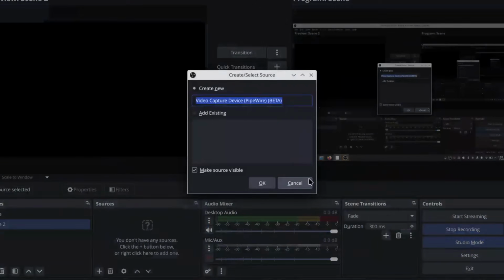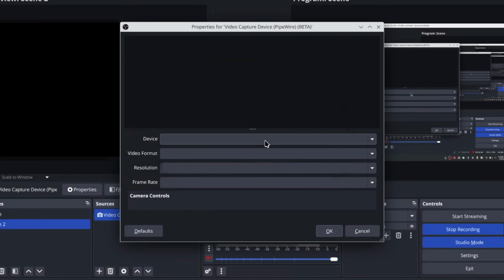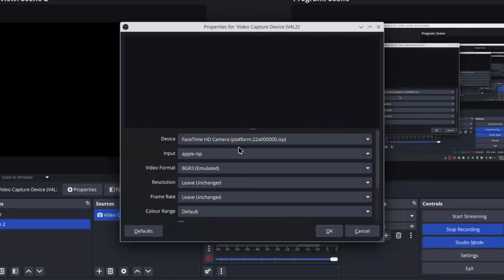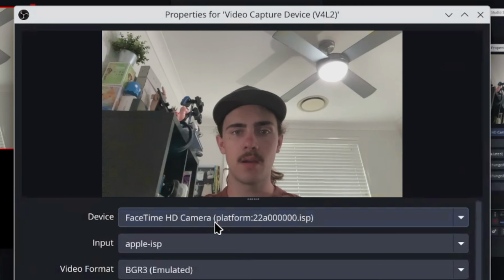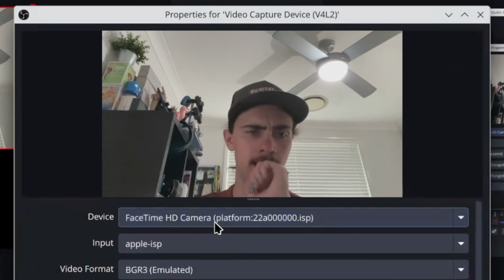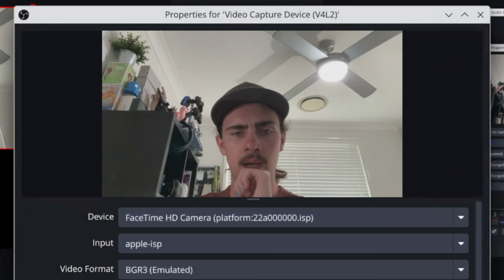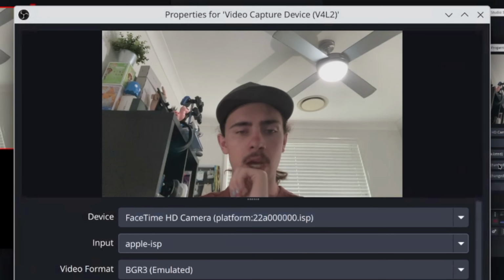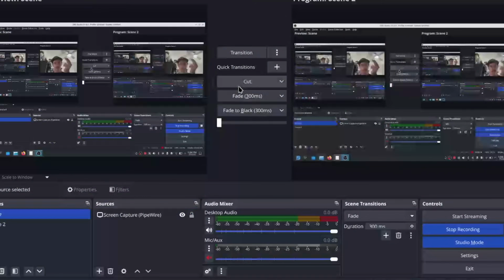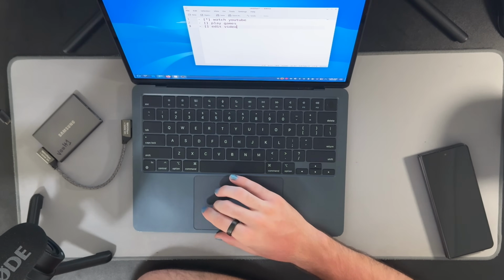Actually, what I want to try to do now is try a camera in a good app. Video capture device, turn on. Device, video capture device, FaceTime HD cap. Okay. Sure. Yep. Why not? Let's try and play some video games.